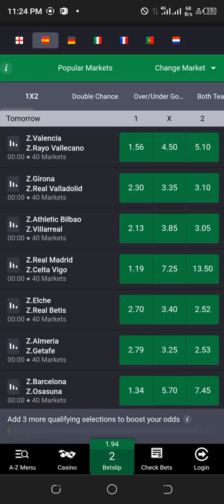So the best thing, choose from over goals if you are staking high, and don't choose more than 3 games on one ticket if you are staking high. 2 is okay. 3 is okay. But don't choose 4 or more. But for me, I prefer only 2 games. So that's how you do it if you are staking high on Zoom. So you don't pick too many games. That's how you get it right.